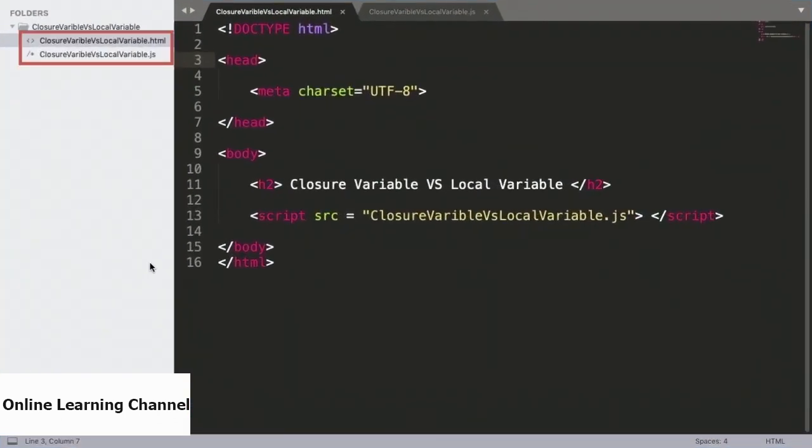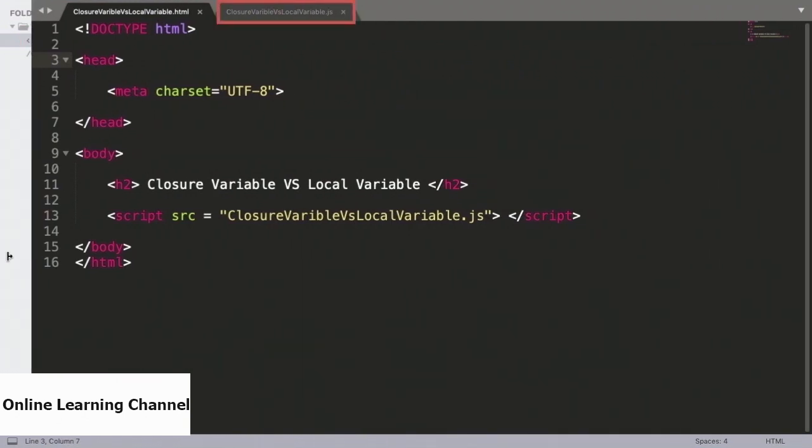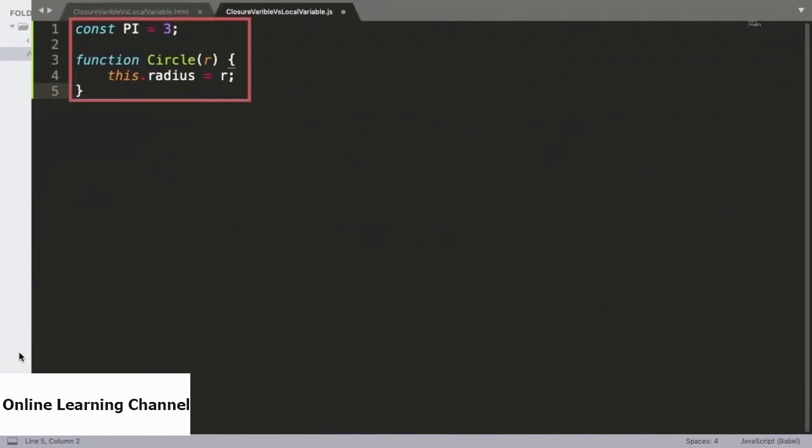So we once again have an HTML and JavaScript file, and I'll just head over to the JavaScript which is being pointed to. We start off by defining a variable as well as a function in the global scope. So here we declare a constant value called pi, and we set this to a value of 3. The function in this case is an object constructor representing a circle. The constructor accepts one argument, which is the radius of the circle, and then assigns this as one of the object's properties.